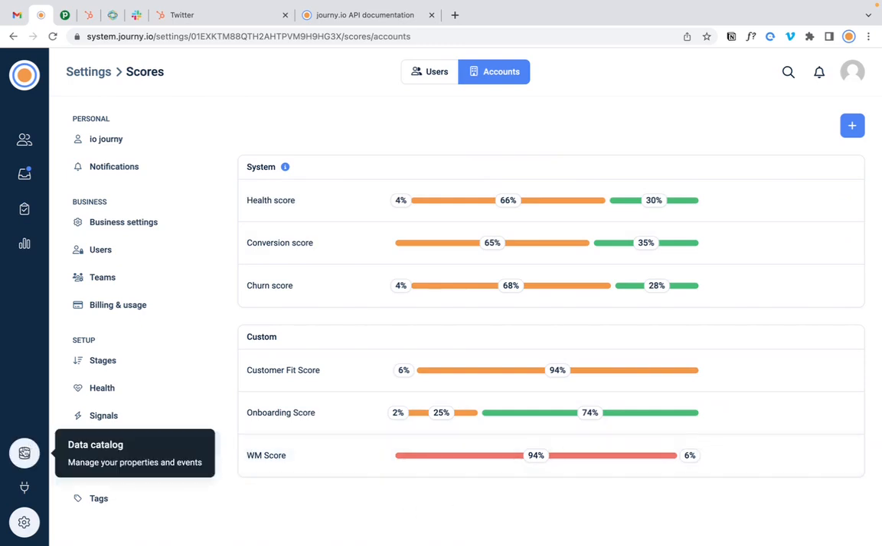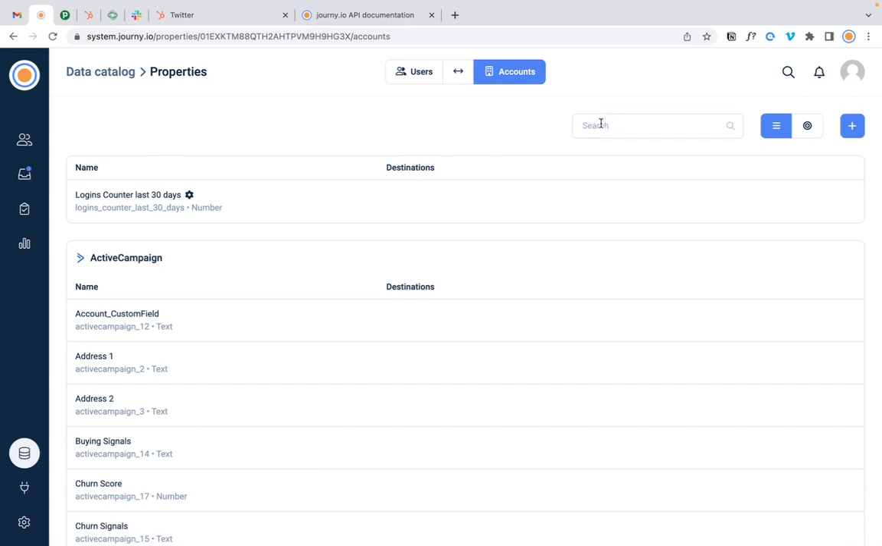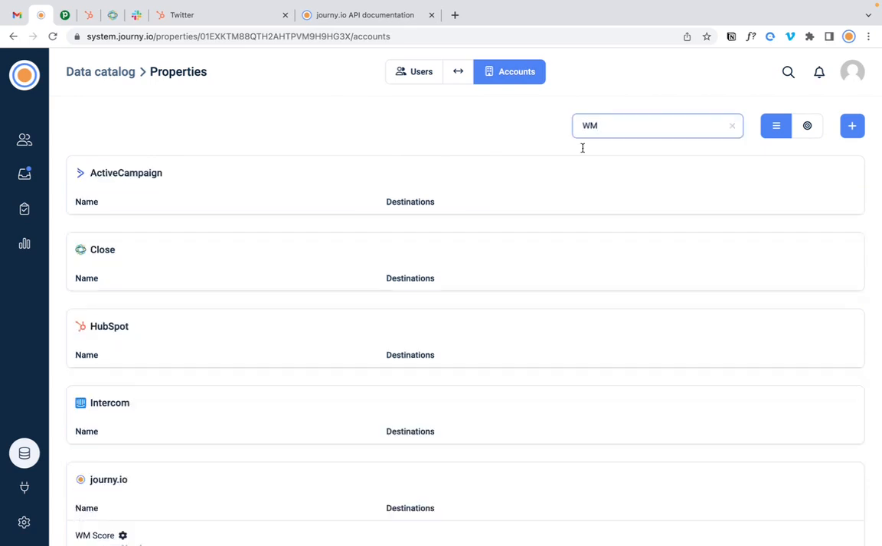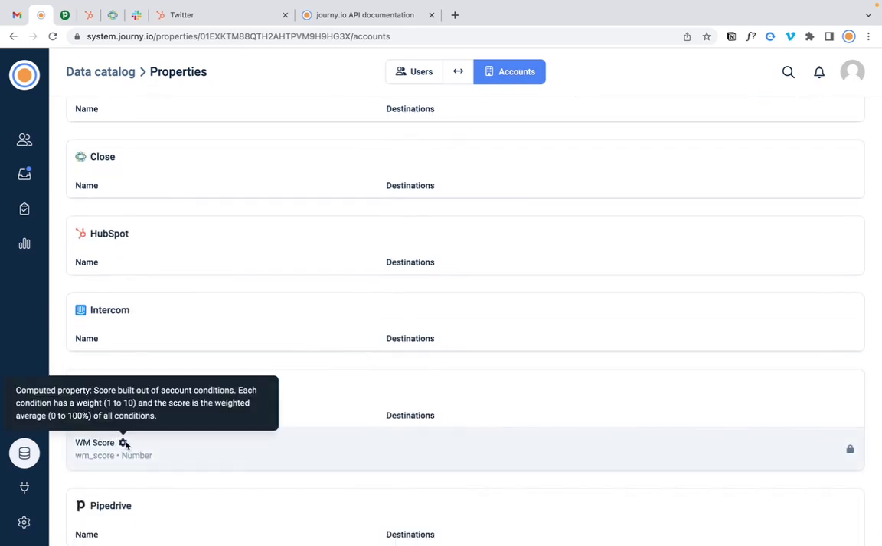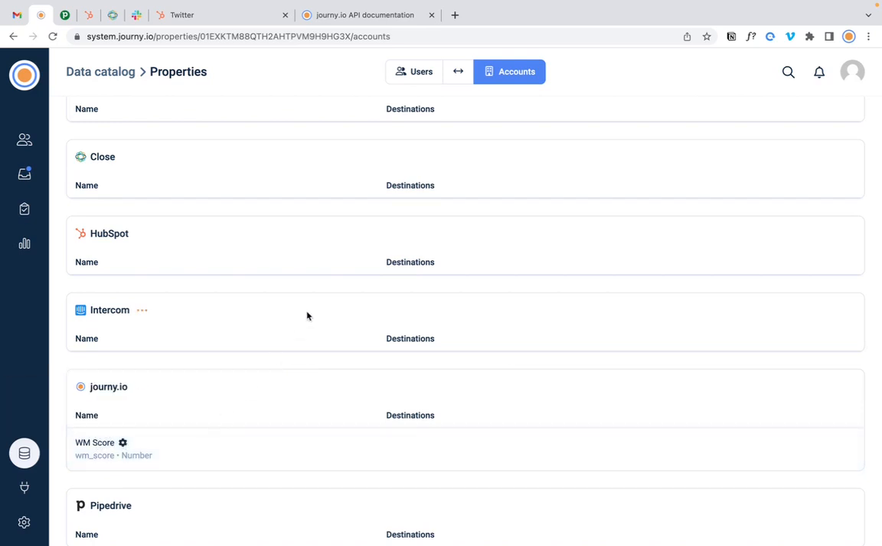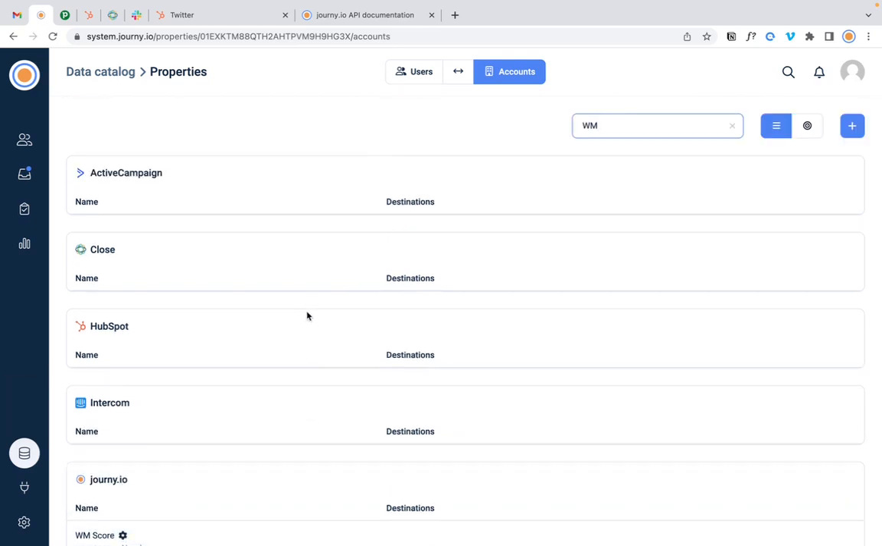Important to know is, again, if you're going to look at your accounts and you're going to look at your properties, and here I'm looking at my WM, you see that now a new property was created, WM score. And why is that important? Because now with the CDP you can synchronize that score in real time to your destinations such as HubSpot and so forth.